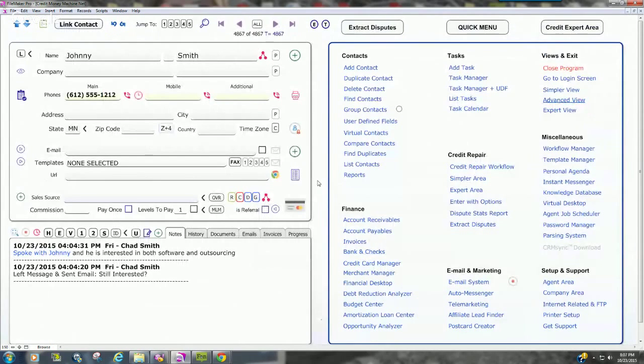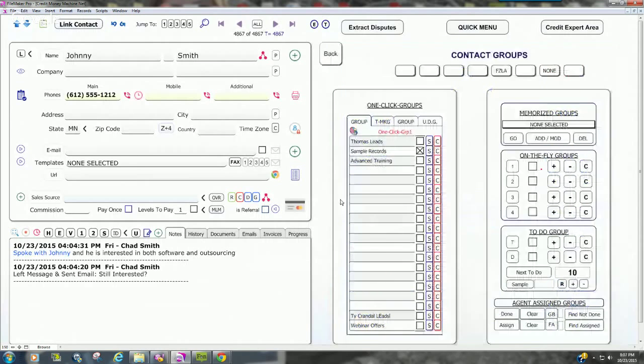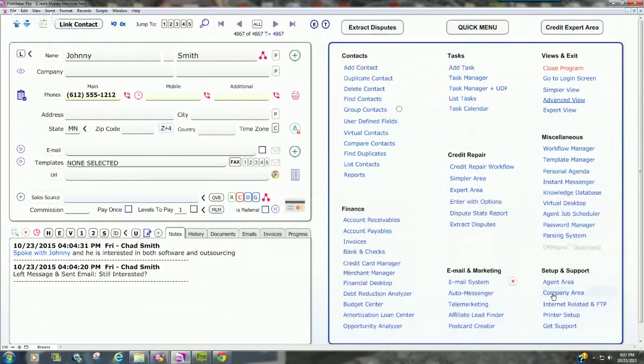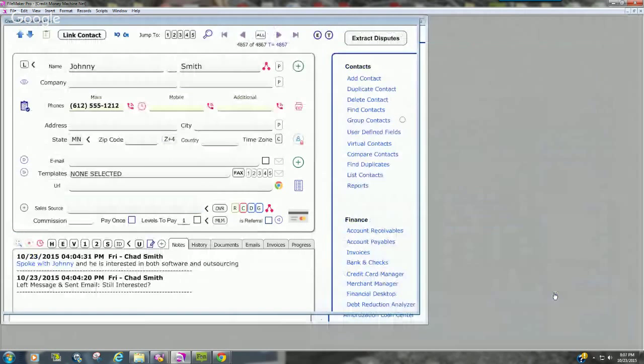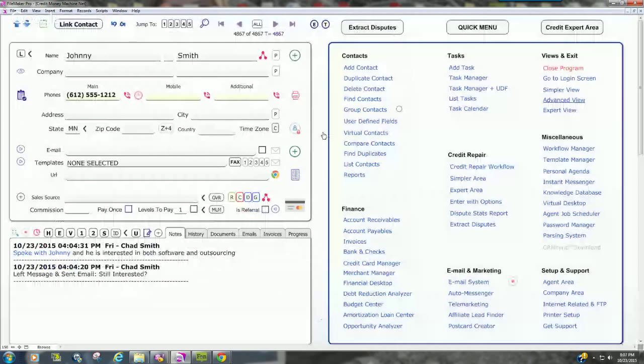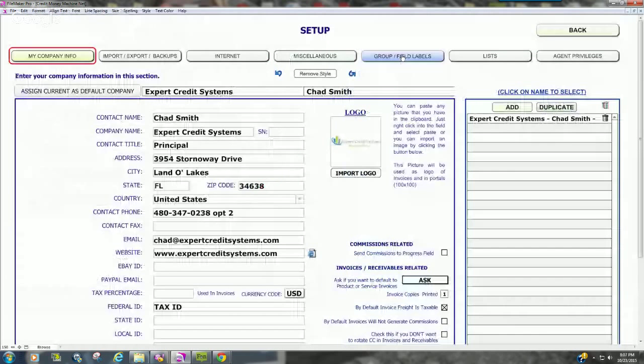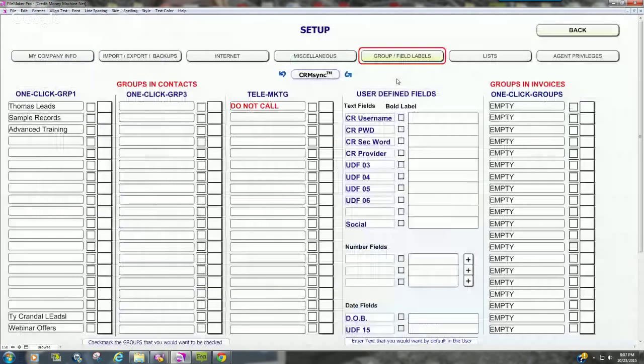Now, there's a couple other ways to create groups. I also told you guys I would show you how to add to your list here in the drop-down. So you're going to do the same thing, except going to agent area. Under setup and support, you're going to go to company area to set up your lists. And you'll see right here it says group field labels. Just go to group field labels, and you can see my little labels here.